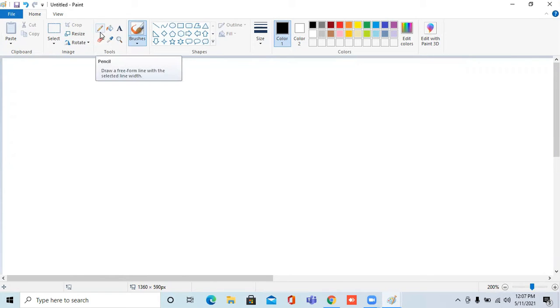Now this tool is known as your pencil tool. Pencil is basically used for free hand drawings, the way we use a pencil for writing anything in our notebook. In the same manner, we use pencil for drawing or for writing anything in Paint. Next is your fill with color tool. This is basically used to fill colors in our drawing, or if we want to fill the background color also, then we can do it with the help of this tool.